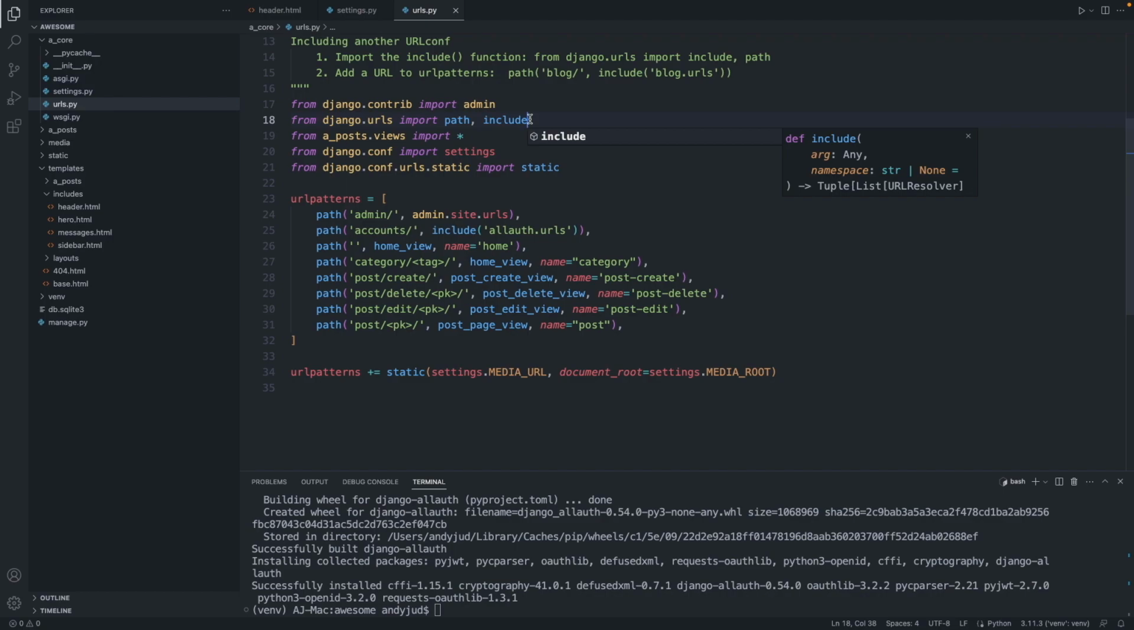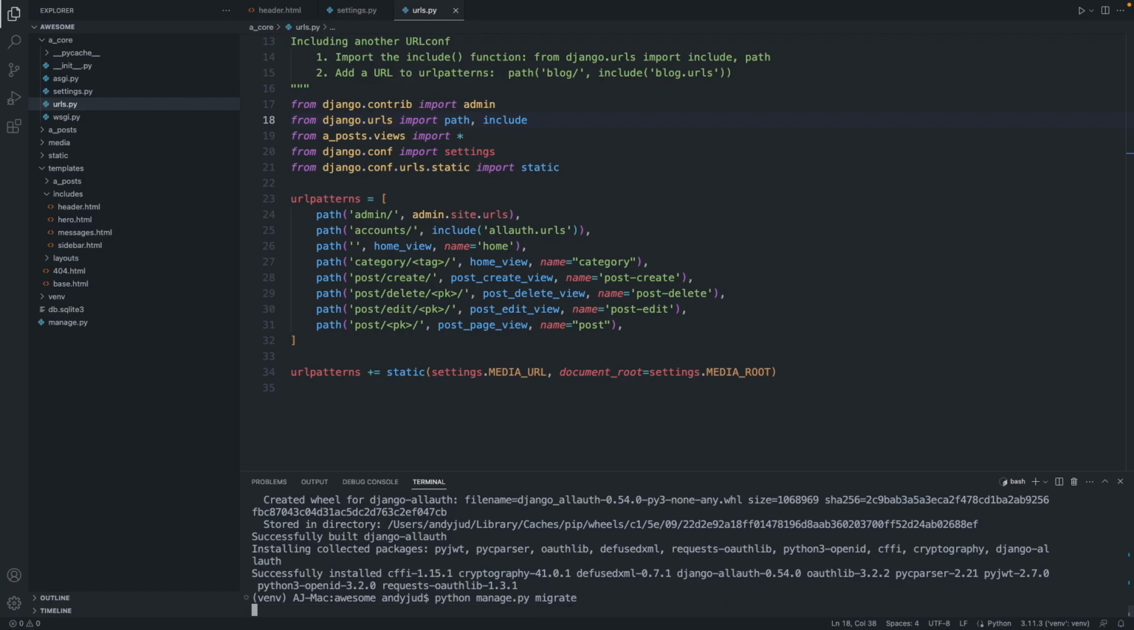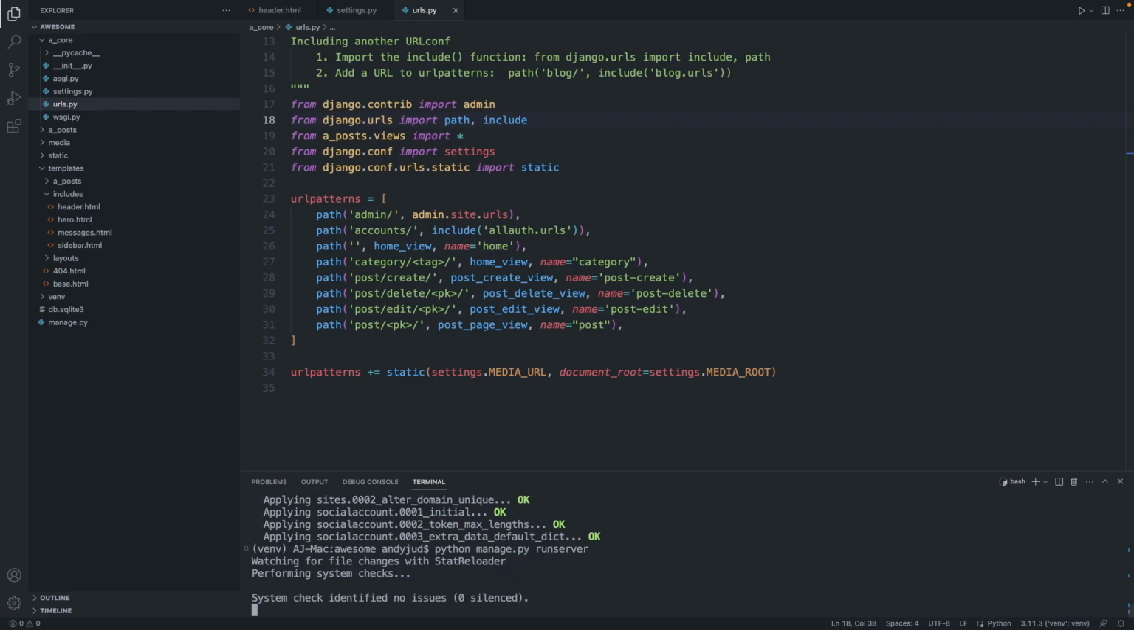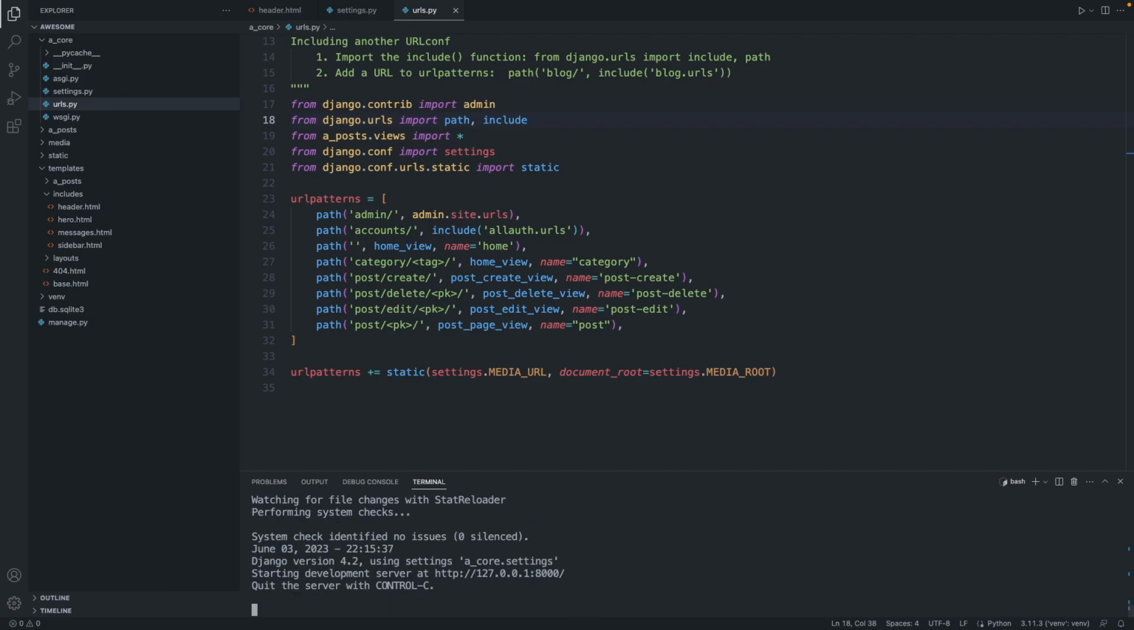Now we have to make a migration to the database. So let's write python manage.py migrate and python manage.py runserver. Let's have a quick look at our admin panel.